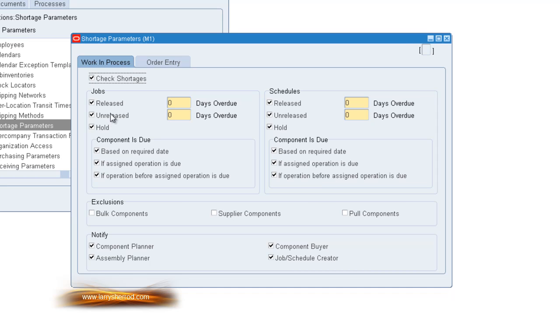For instance, when we're talking about WIP jobs, we can set the status of the job to check for shortages based on released, unreleased, and on hold jobs. We can establish the days overdue, and we can determine when a component is due. Components are typically due based on their required date, but you can use the other settings as well.